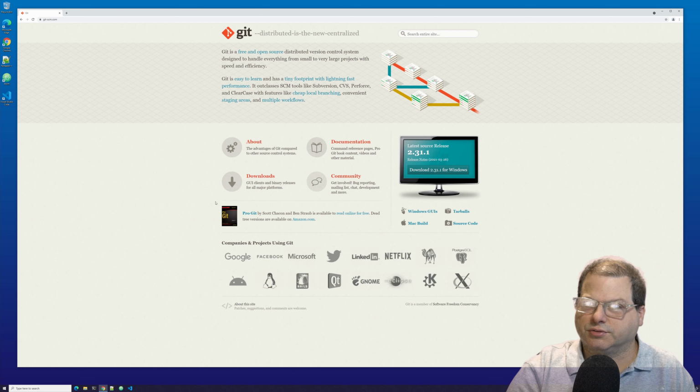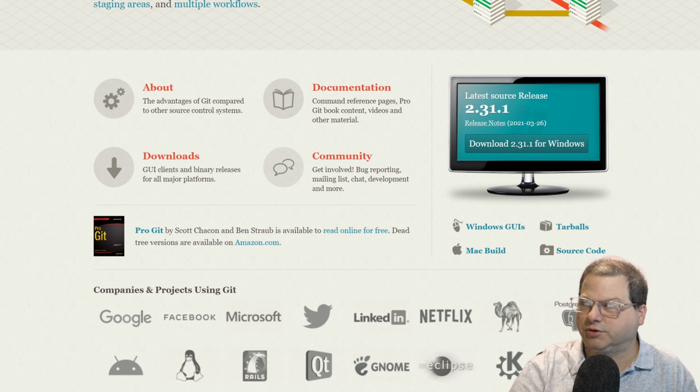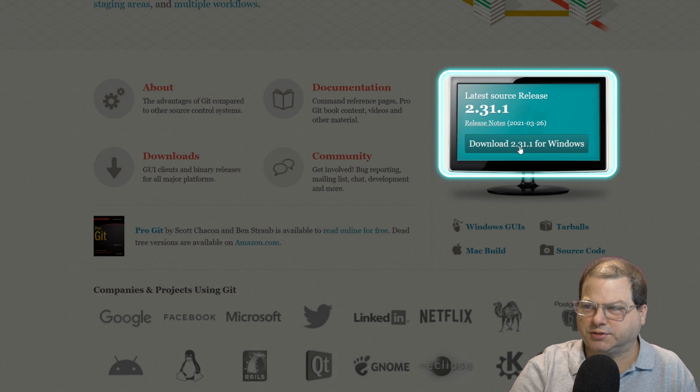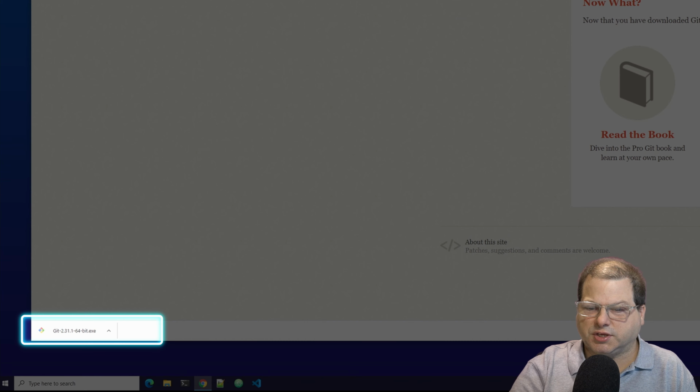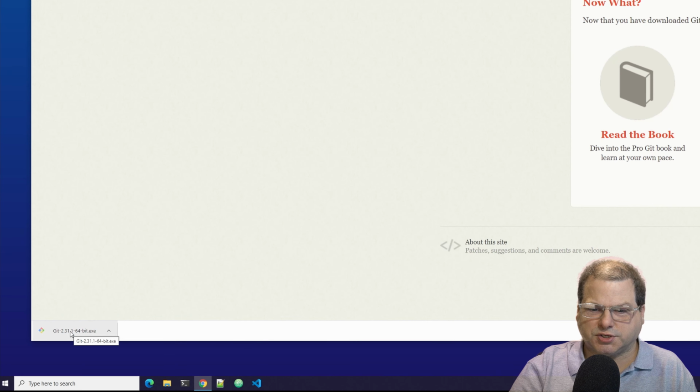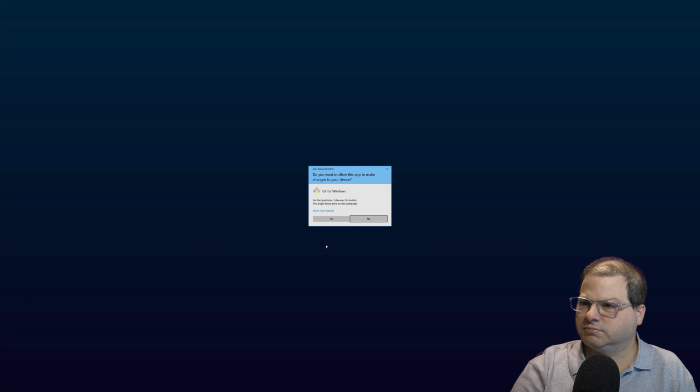Once there, the homepage should detect that you're on Windows and present a Download for Windows button. Click on that button, and after a few moments, the Git for Windows installer should be downloaded. I'm going to go ahead and launch the installer. Of course, I'll be prompted.